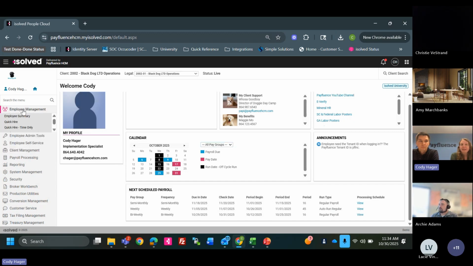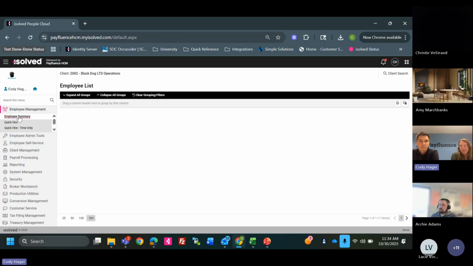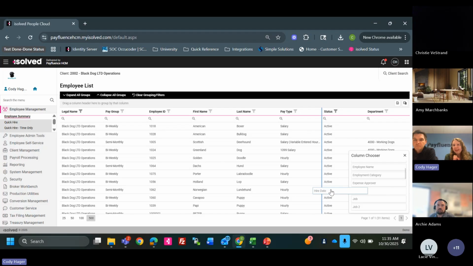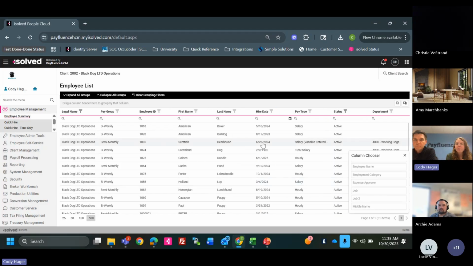If you go to employee management and then employee summary, we come to the employee list right here and we have a quick list of the employees. And I would like to pull this because I just need a list of our employees. So all I'll need to do is first, I'd like to add that hire date column. So I'm going to click on the column chooser over on the right and then add the hire date because I would like a quick list of the employees with their hire date. So I'm just going to drag and drop that over there and add that in.